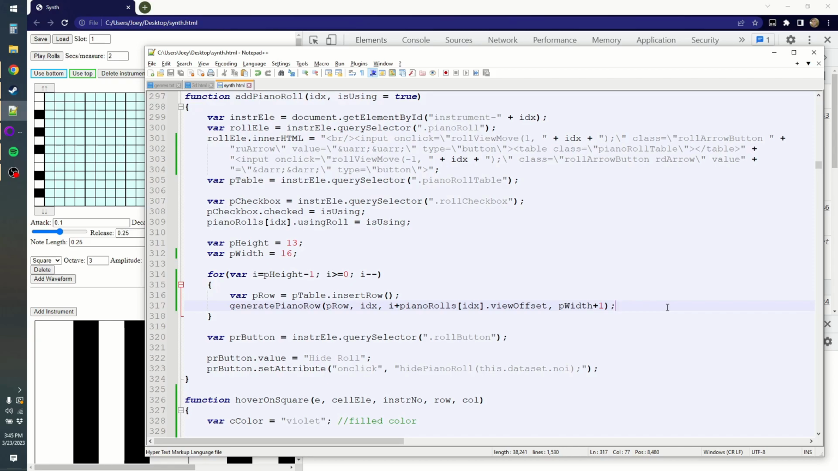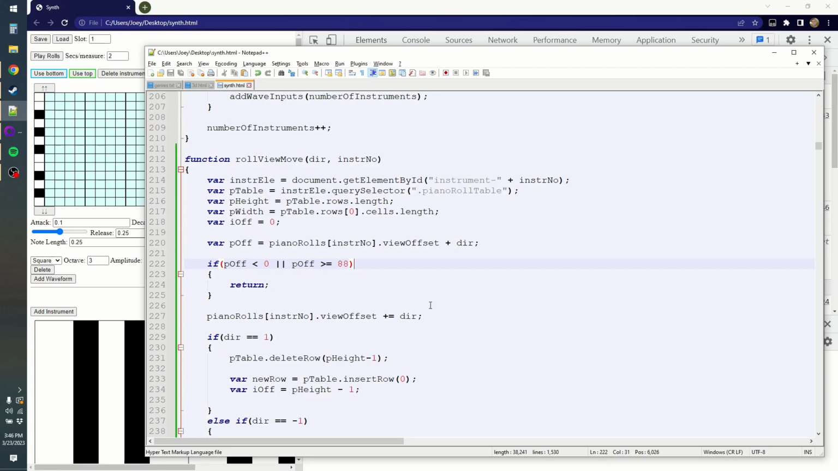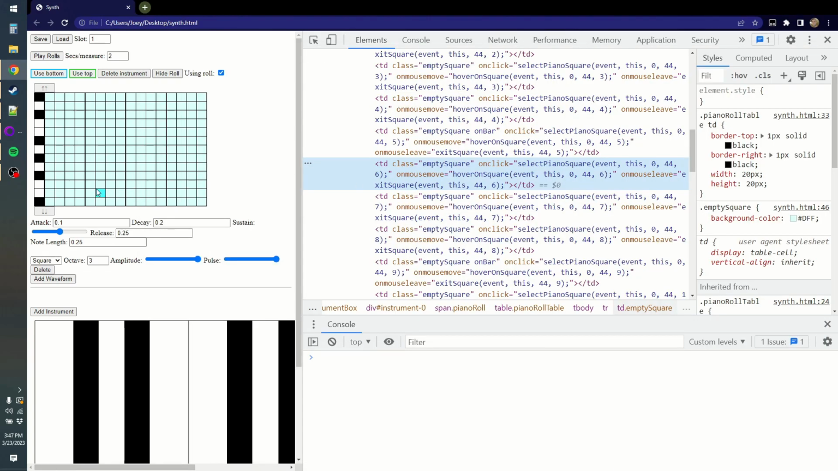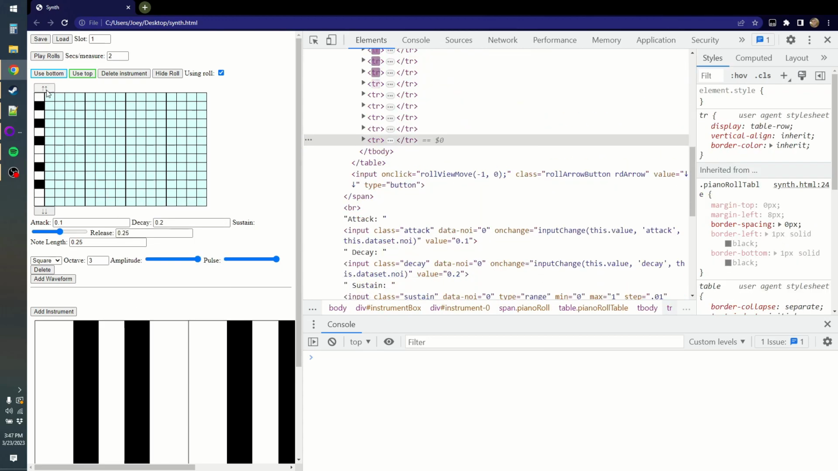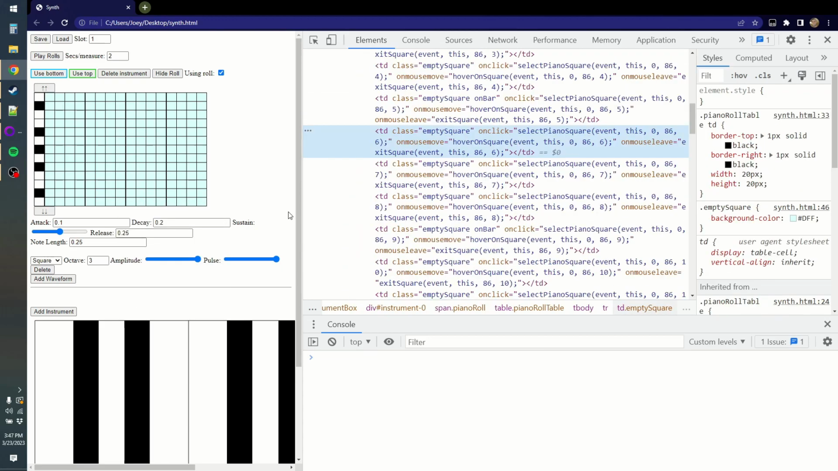And now that I think about it, when moving the view, I check to see if it's less than 88, but if the offset was at 88, it would still have like 12 notes above it. So I think I need to subtract p height from that first. And now it knows this is row 44. And yeah, let me just go up. Okay, it's only going up to 86. Plus 1, this says 87, and I can select things like normal.